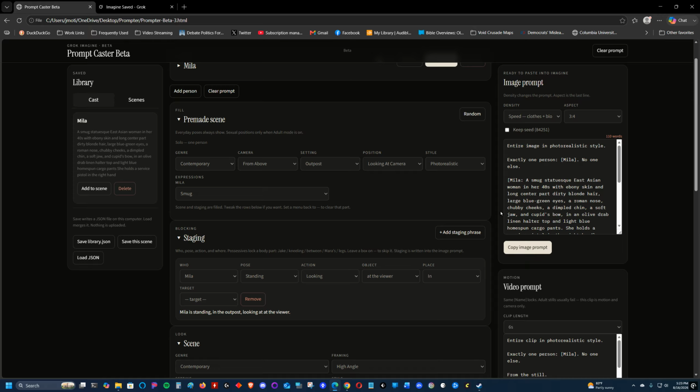Okay. Now we're done. We have the basic staging done. If I wanted to add more steps to the staging, I can click here and it'll add another block of questions like this that I can answer. If you have multiple people, if I add another person to this, then there would be another person in the drop down menu. So I can say Mila's doing this, and the other person's doing this, and the other person's doing this, et cetera, right?